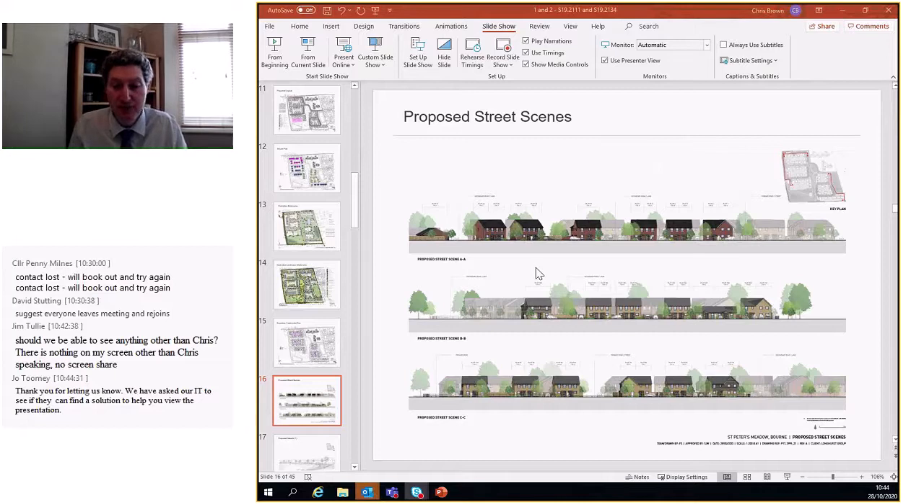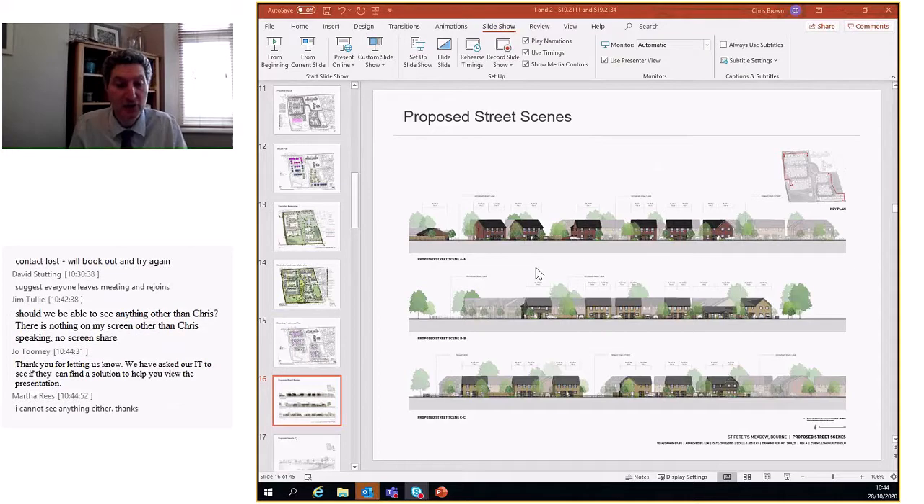So this shows the eastern boundary of the site, which is the top view of the screen, and this is viewed from Beaufort Drive and Streatham Way to the east of the site. It then shows across the northern boundary, which is in the middle, and down the western boundary to the bottom. All of them show two-storey dwellings.